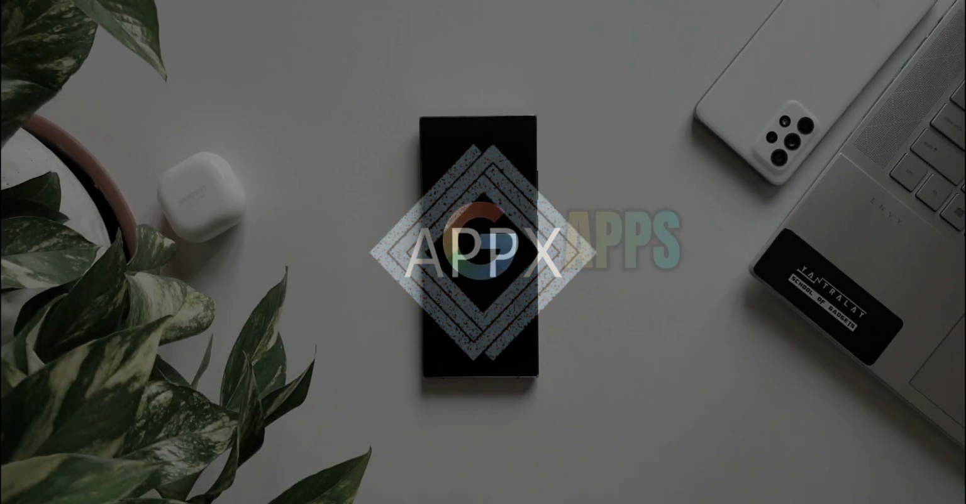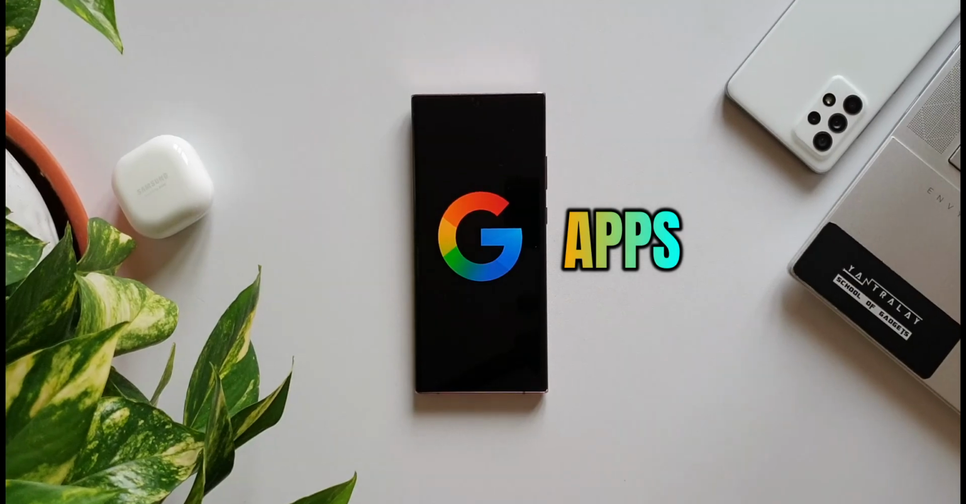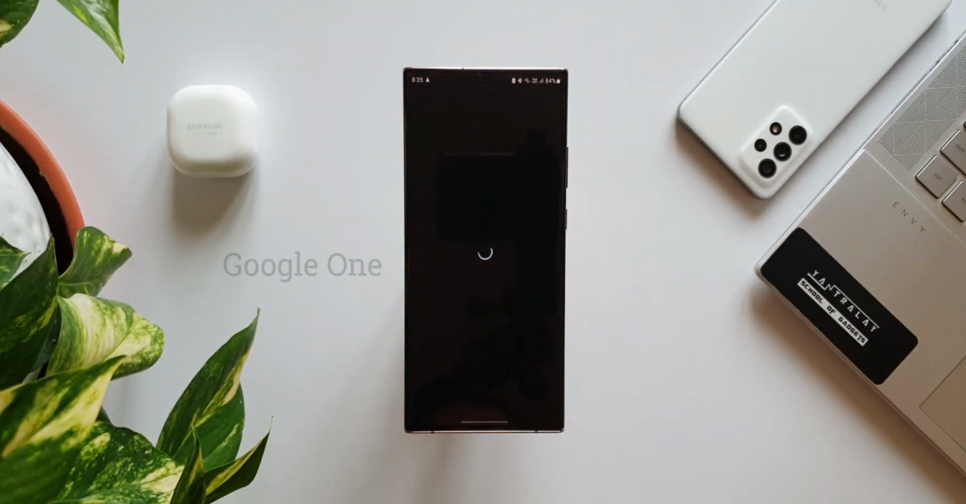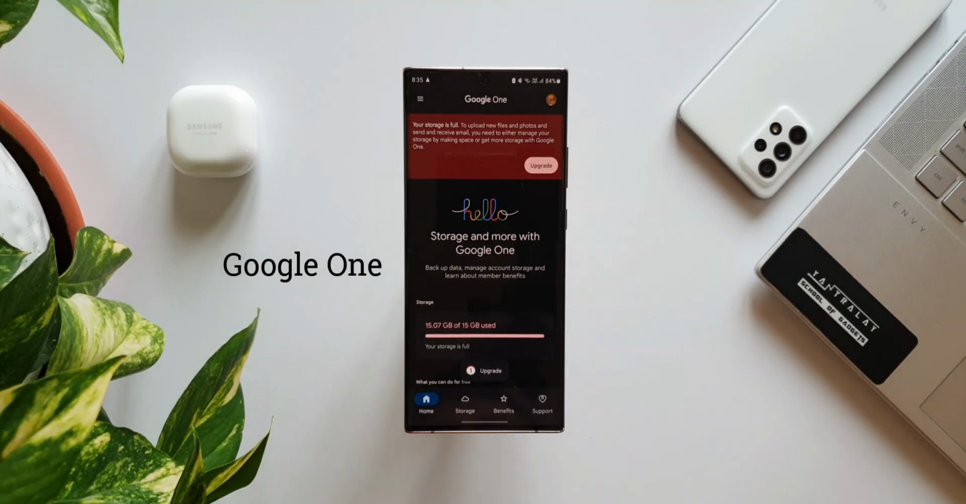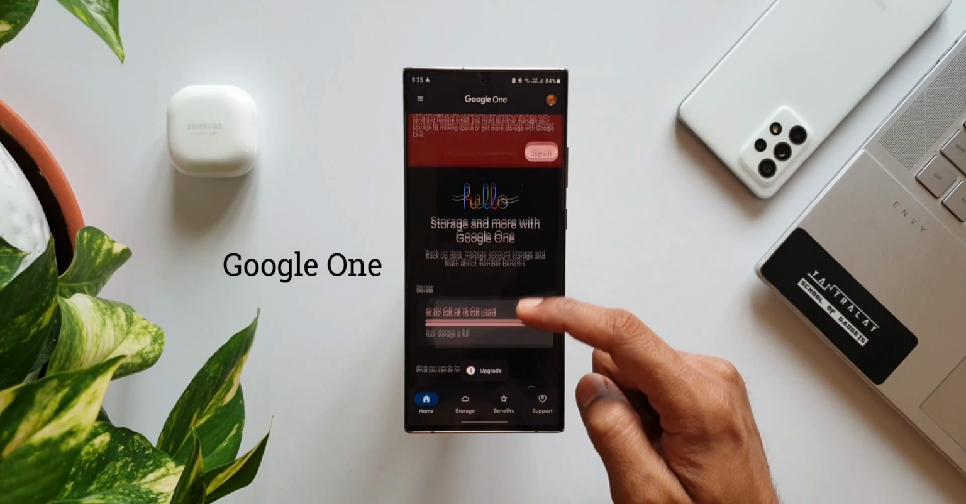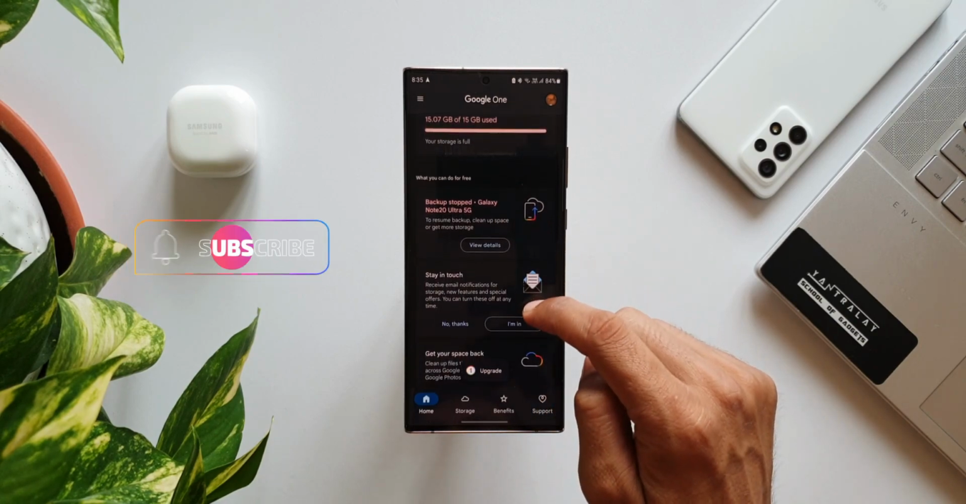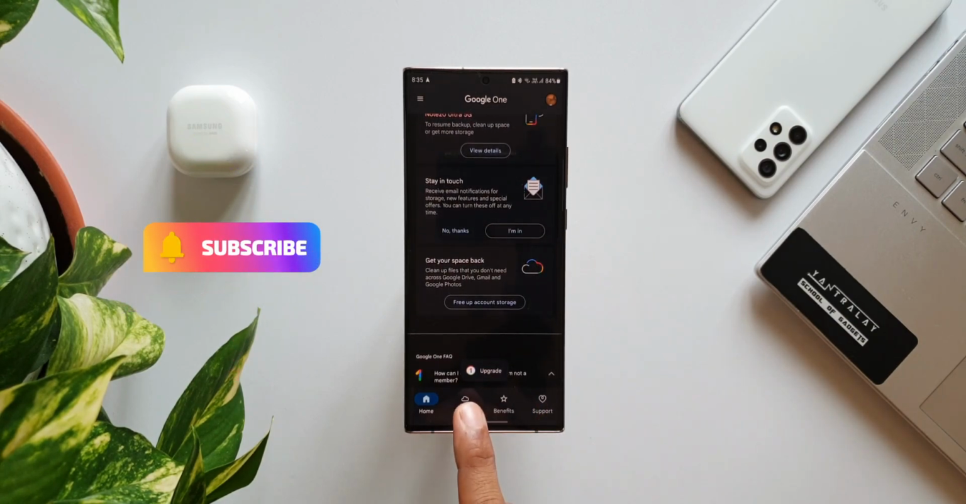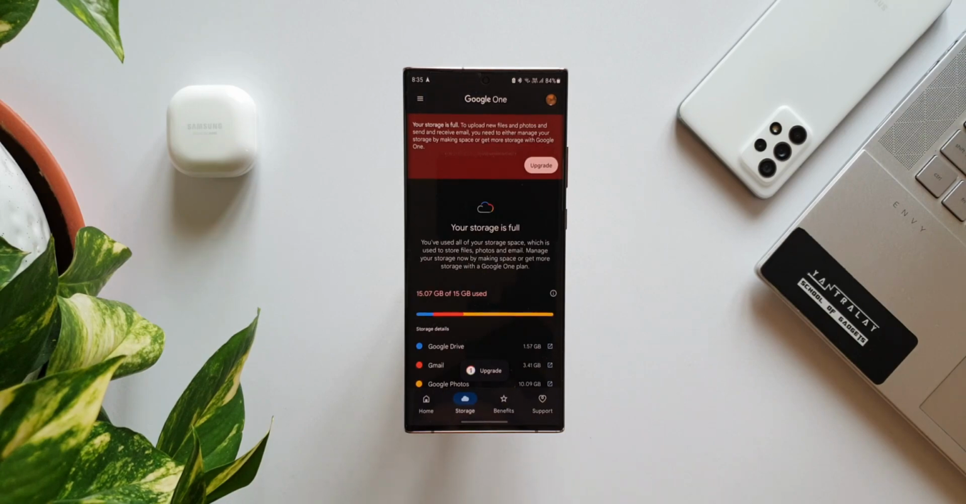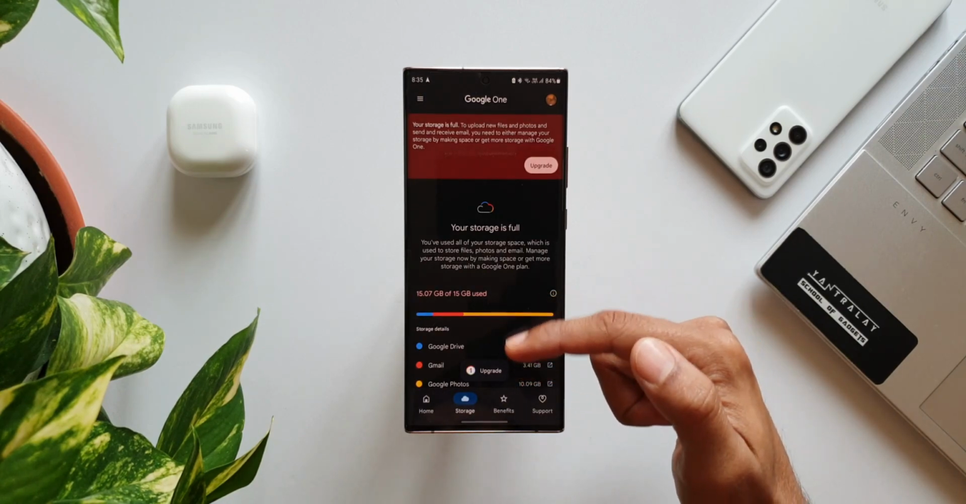Alright, here we've got 7 applications from Google which many of you might not know existed. The first one is Google One. Most of us use Gmail, Google Drive, and Google Photos, on which we get 15 GB of free storage all put together. Now if you are wondering how much space is consumed by each of these services on your Gmail account, you can just tap the storage button on the app to see the storage status.